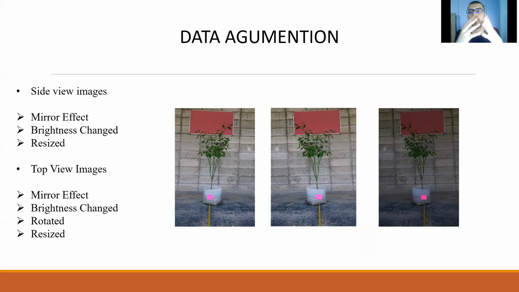And to have the biggest amount of data set, we have applied some effects on our collected data. For the side view images, two effects were applied: mirror effect and brightness change. As you can see, the left image is the original image, the middle one is the mirrored image, and the last one on the right is the brightness changed image.